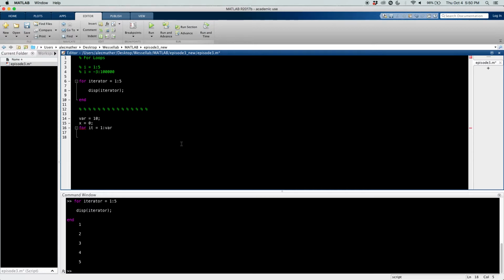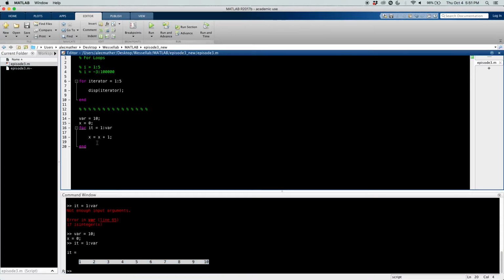What I want to do is I want to take x, and I want to take the previous value of x, and I want to add 1. So if I were to do this manually, I would get it is 1 through 10. I gotta get my variables. So get my variables, and then I say it is 1 through 10. Okay, so now I have my range of values, and every time I go through, I want to take the previous value of x, and I want to add 1 to it, and that's my new value of x.